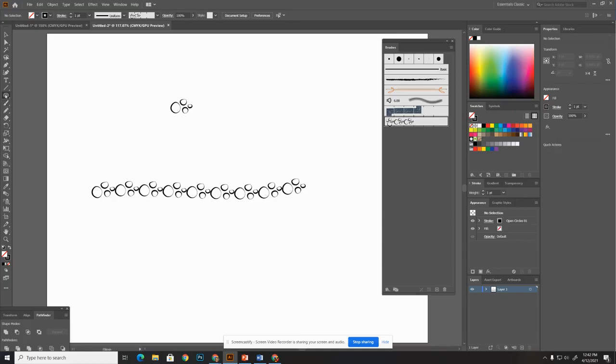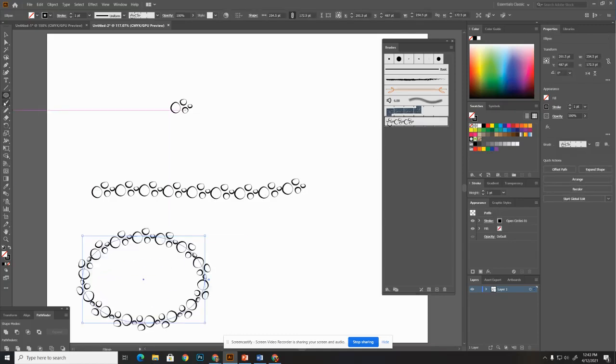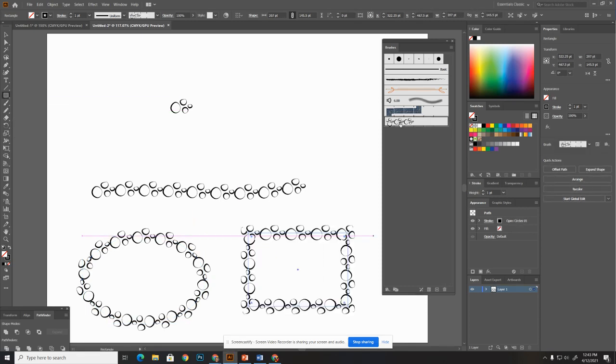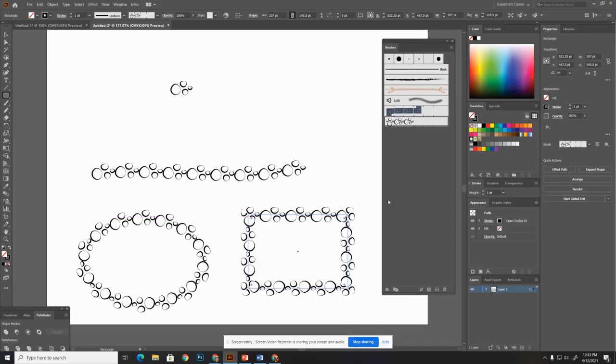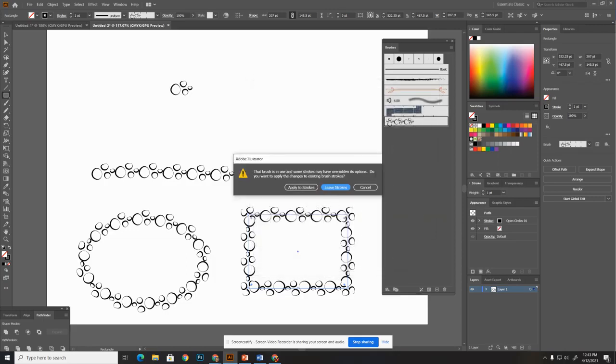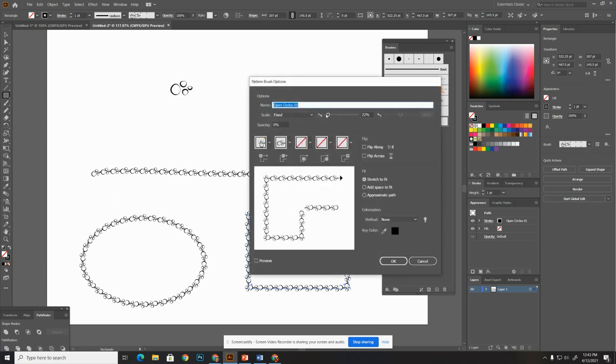I'm also going to make an ellipse and apply that brush stroke. And I'm also going to make a rectangle and apply that brush stroke. Okay, so this is how this is going to look. Now, if I double click on this, I could decide, well, I want it much smaller than that and apply it. Okay, maybe I don't want it that small. Maybe I want it a little bit bigger.